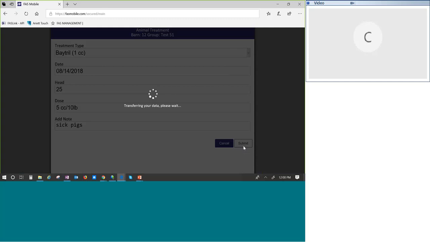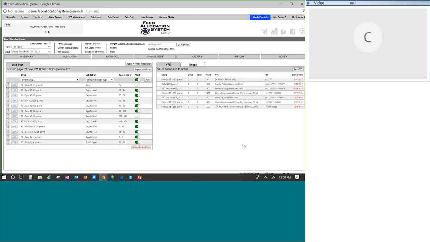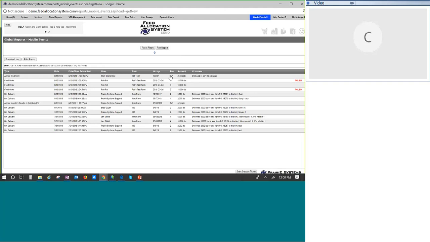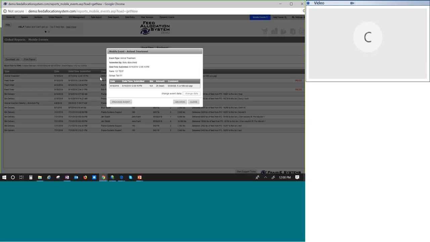So I can add any kind of a note, and that goes to the office as a mobile treatment. So where that shows up in FAS is up here in the mobile events area. So here's your treatment record that was submitted from the farm stating that this is what they treated, and you can process that event and record that as a treatment against the group.